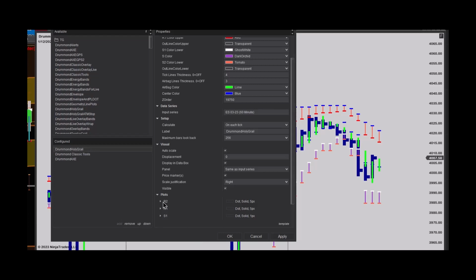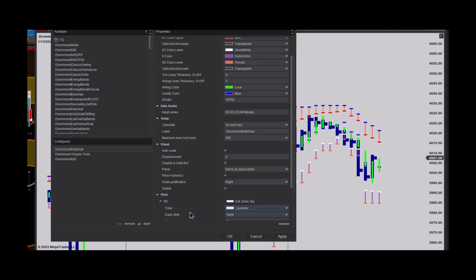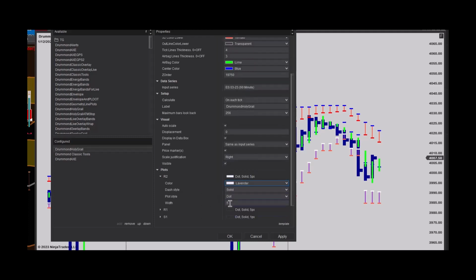So R2, we'll change that. R2, we can pick a color for demonstration. Let's make it lavender, for whatever that means. And then we'll set the style for gargantuan so that we can see it dramatically, and we'll say it's a dot and so forth. So we apply, and there it is. We see it behind the tick.